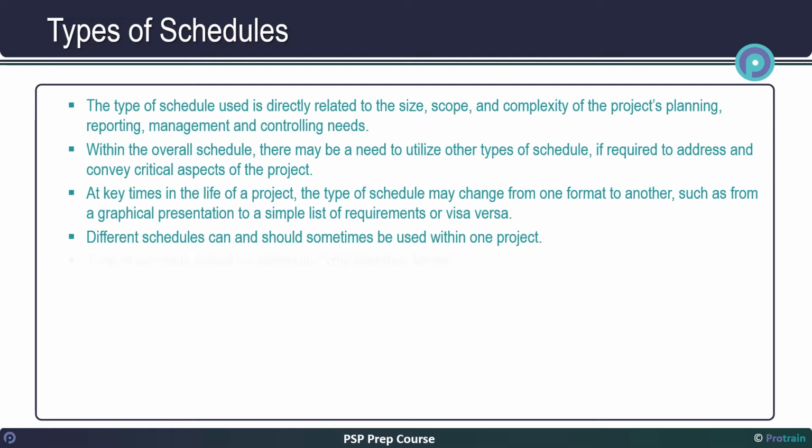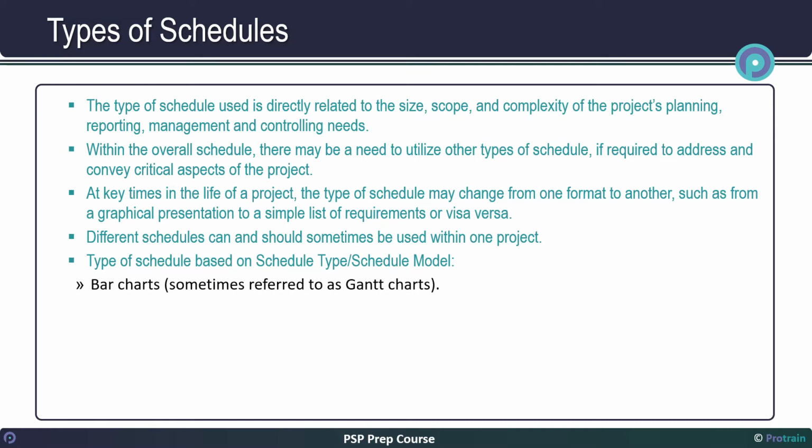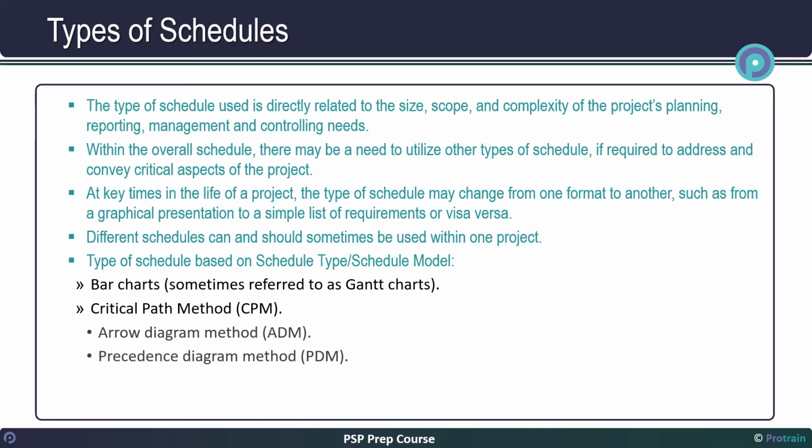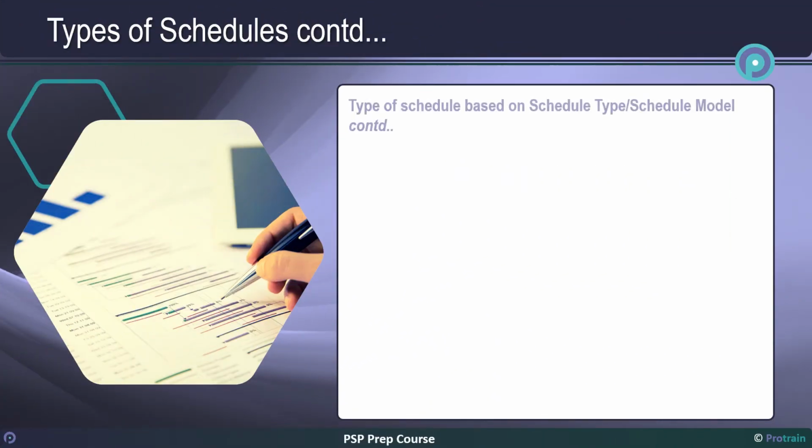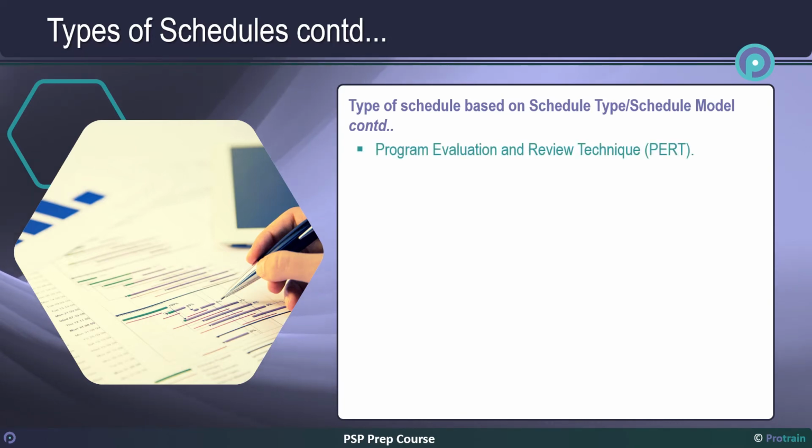Type of schedule based on schedule type/schedule model. Bar charts, sometimes referred to as Gantt charts. Critical path method, CPM. Arrow diagram method, ADM. Precedence diagram method, PDM. Type of schedule based on schedule type schedule model continued. Program evaluation and review technique, PERT. Linear schedule. Line of balance. Rolling wave. Milestone. List.